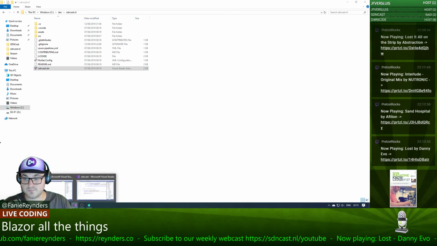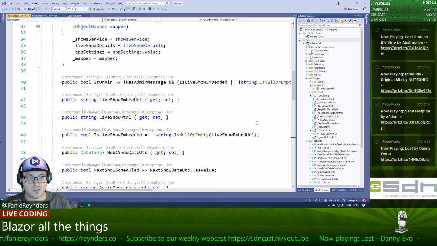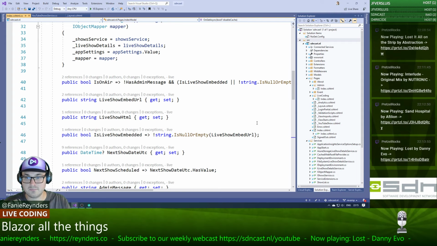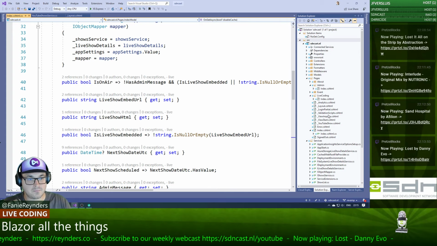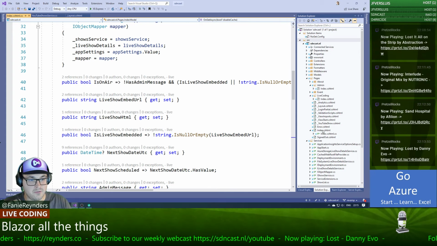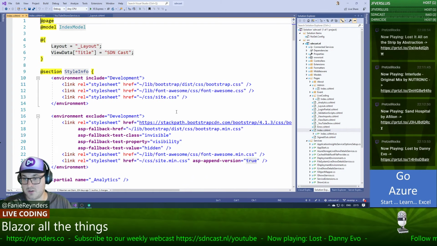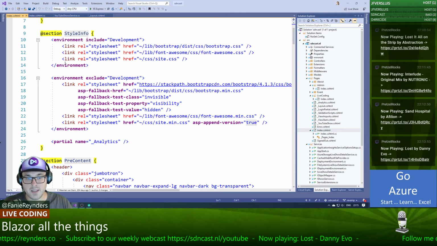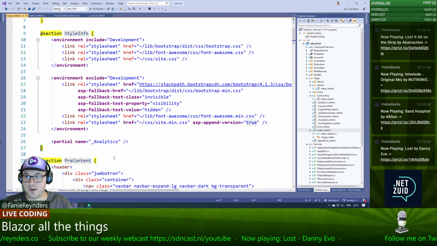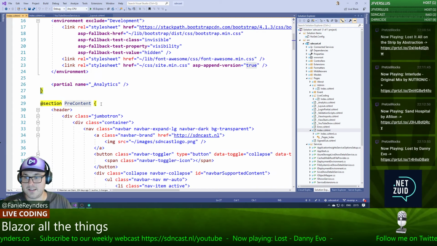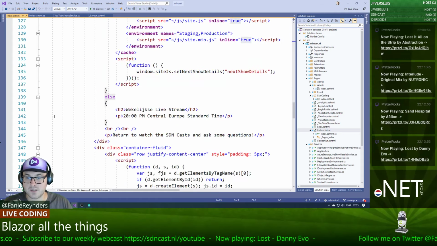If it loads. There we go. So this is the good old ASP.NET Core 2.2. Nothing wrong with this at all. I just decided it's time to convert. If you're familiar with ASP.NET Core development, this will look familiar. See, these are the sections I was talking about. You've got a section which will render in the layouts, and these pre-content sections, etc. These things are not supported in Blazor.